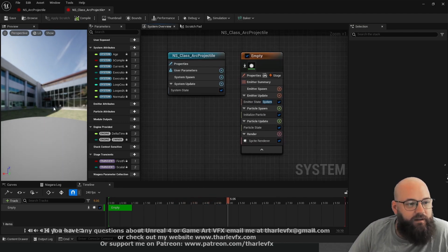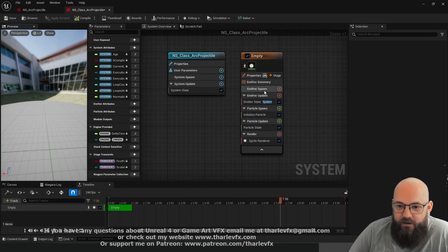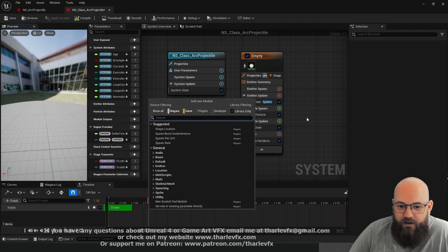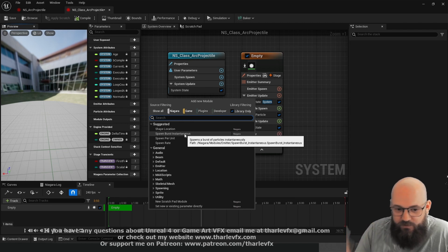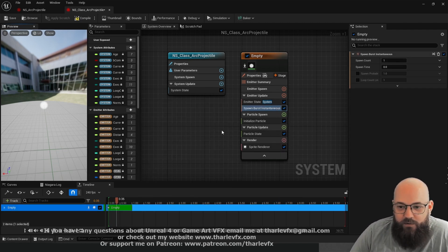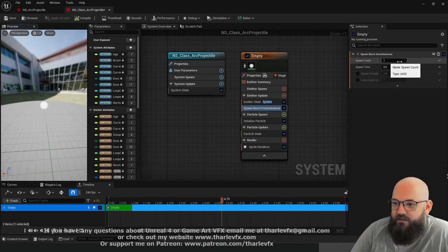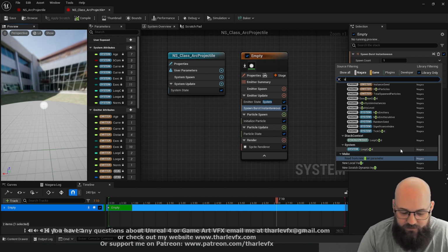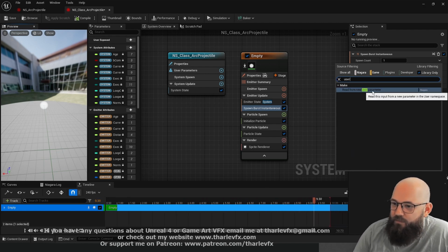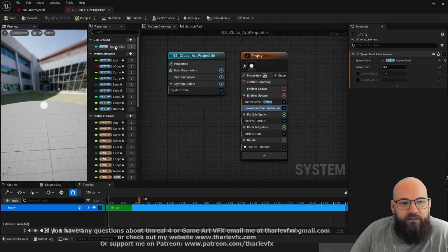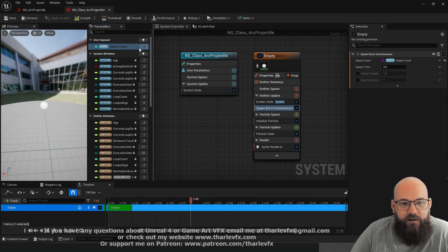I'm going to need to see something. So I'm going to go in here to my emitter update, and I'm going to do a spawn burst instantaneous. We'll look at some different spawning, but for the example we're doing here, spawn burst is what we want. And I'm going to make this spawn count into a parameter. There are 2 ways to do that. Either pull down, type in user, and we can promote it to a user parameter. And there we are. This is now called spawn count up here in our users. Or you can just create them directly up here.